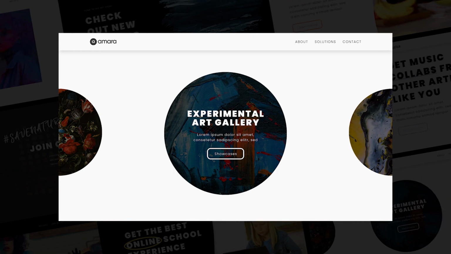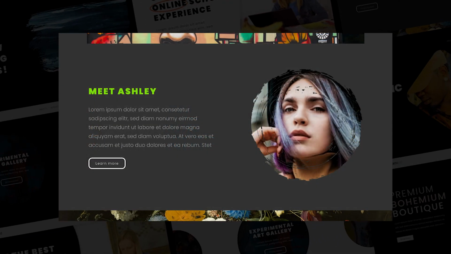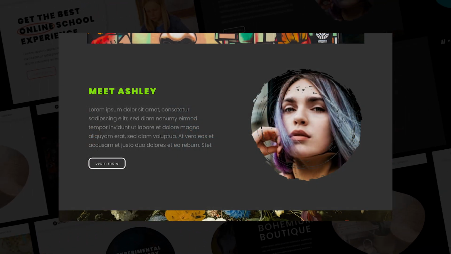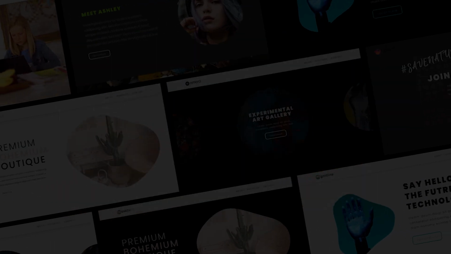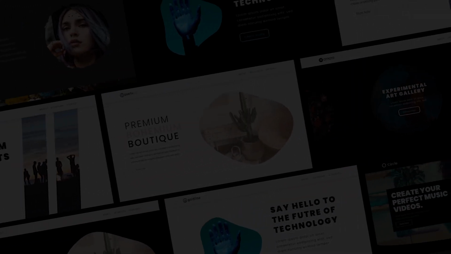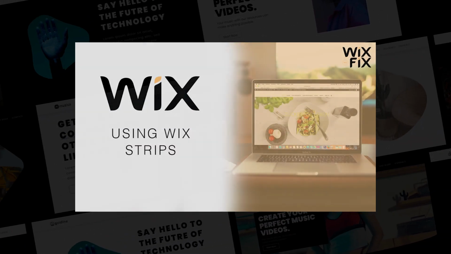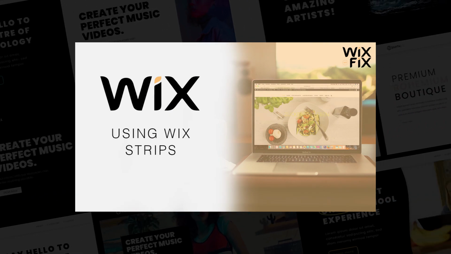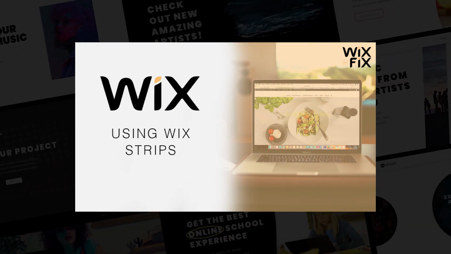Now, in today's tutorial, I'm going to be teaching you how to apply these image overlays to your website. For this tutorial, I use something called strips. If you're not familiar with what Wix strips are, I will also have a link in the description for a video about that as well. All right, let's jump right in.